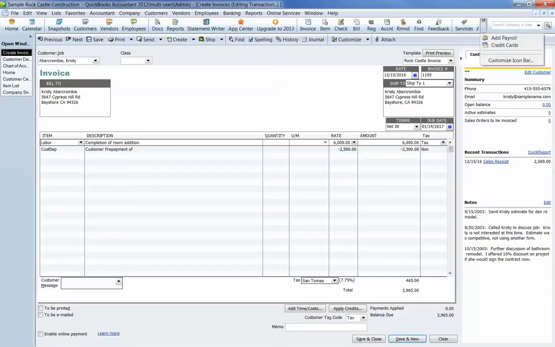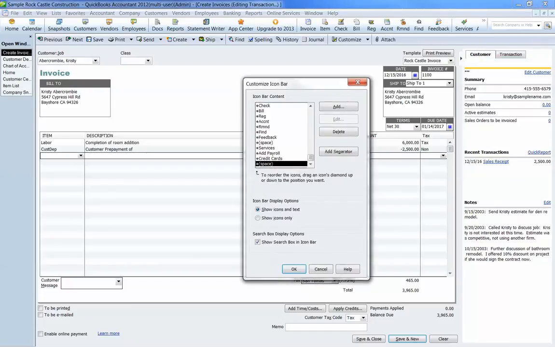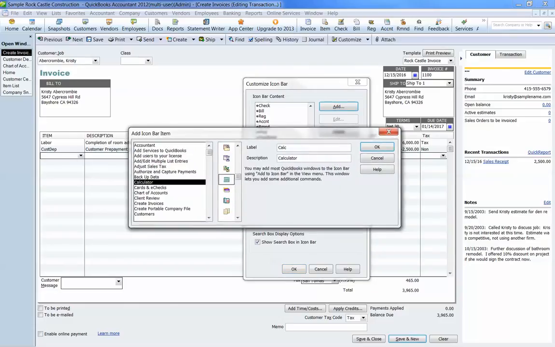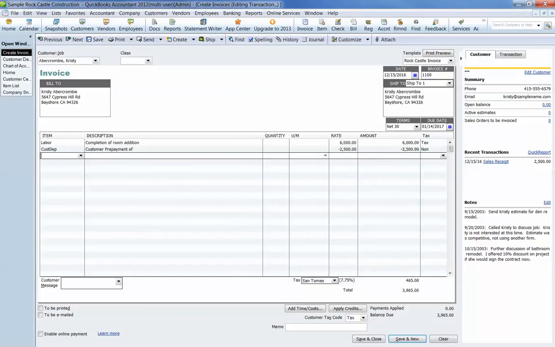There used to be a calculator up here. Well, I don't have a calculator up here. Let's add a calculator and get a freebie here. What you do is you customize the icon bar. Come up here, you can get rid of what's here, but what we're going to do is hit add, and we're going to add a calculator. Little bonus to this lesson. All right, and it's on the end. We can clean that up and get it later.